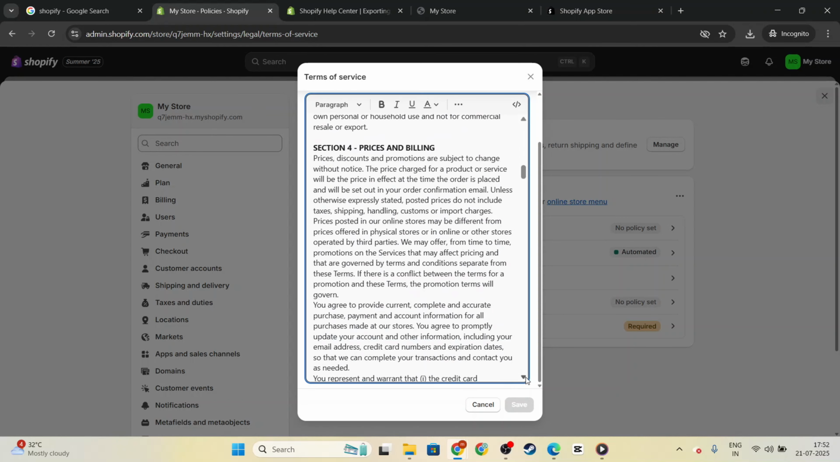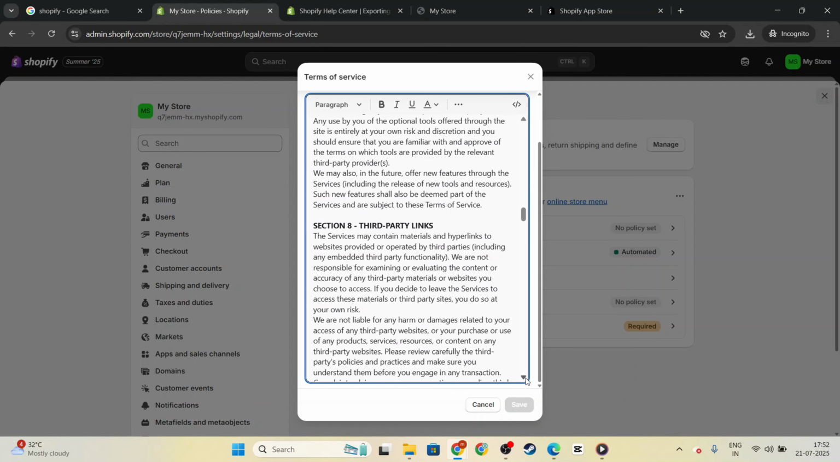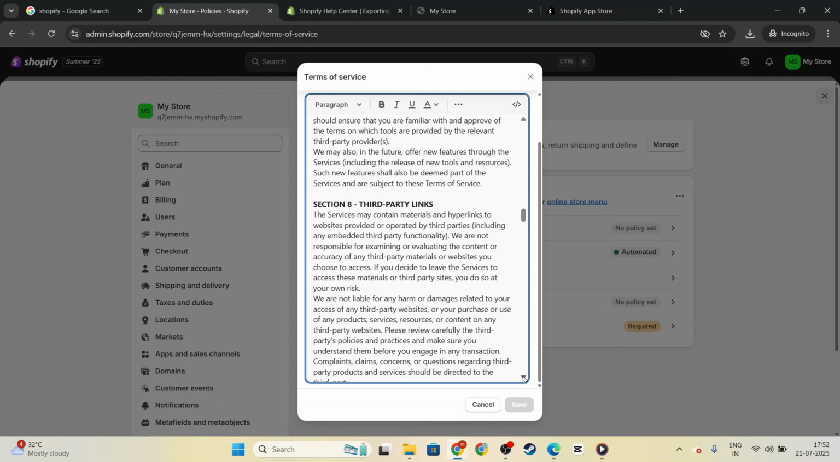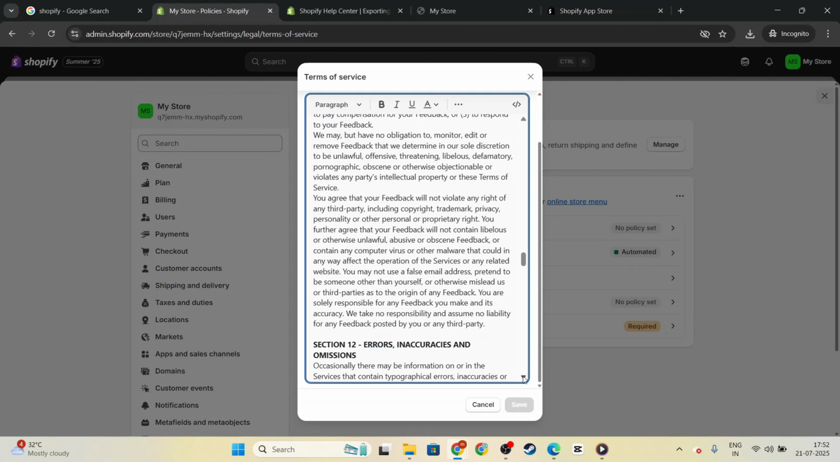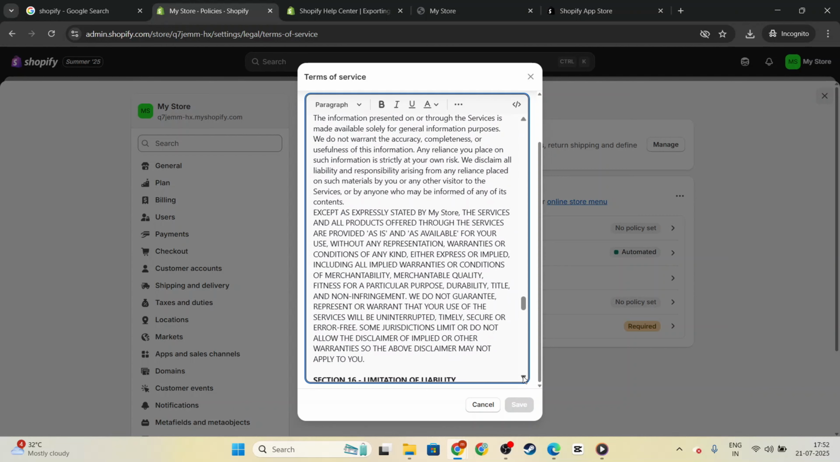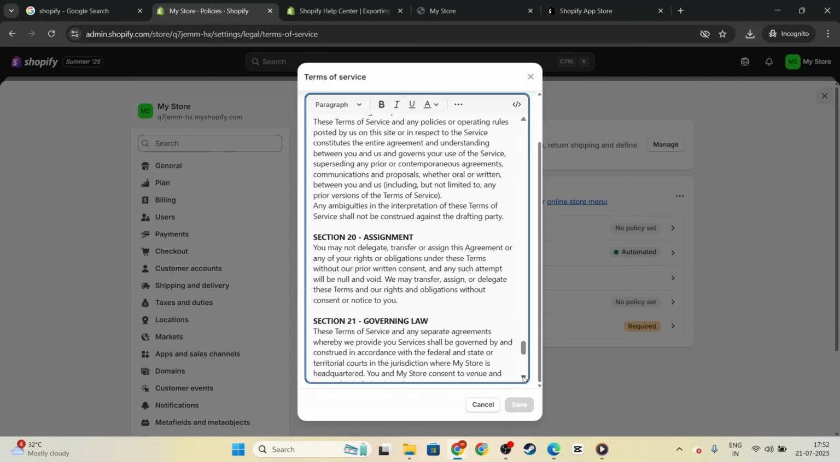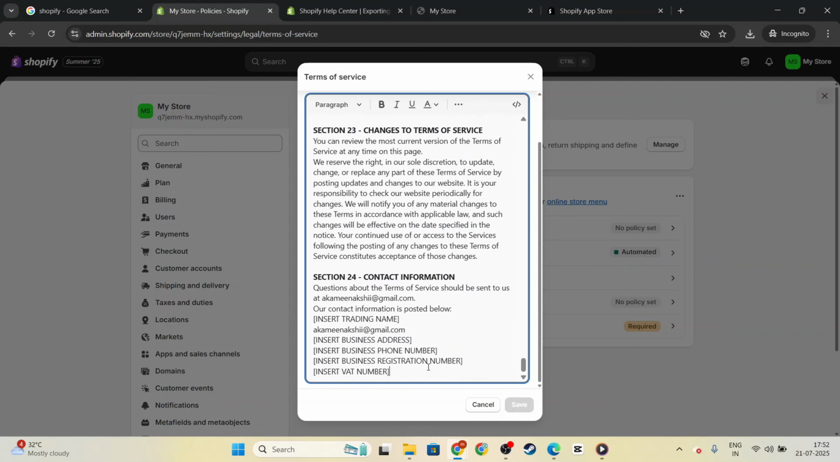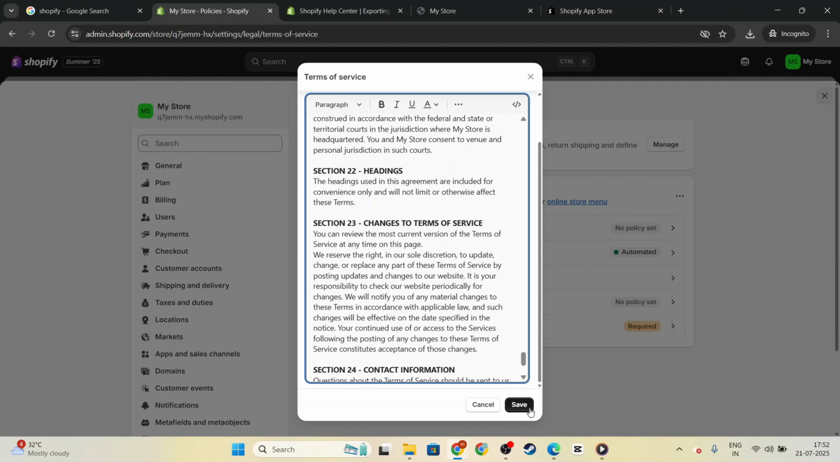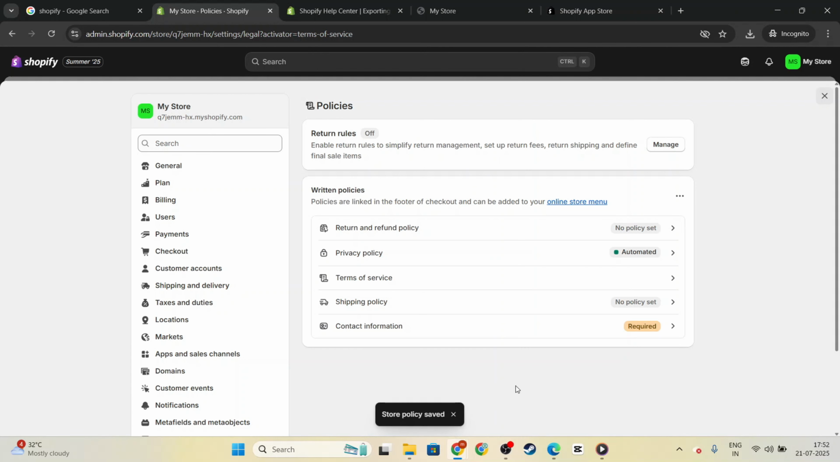Once you've personalized the template to your liking, scroll down and hit the Save button to ensure all your hard work is not lost. After saving, you should definitely review the entire document once more. Check for any grammatical errors or unclear language that could confuse your customers. Clarity is key here. Now that you have your customized terms and conditions all set, the final step is to make sure it's easily accessible on your site.